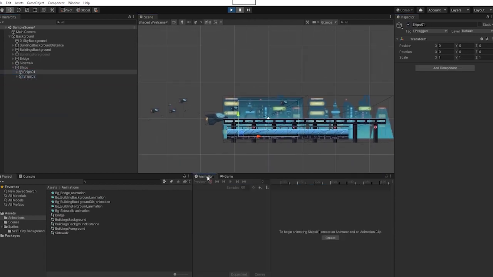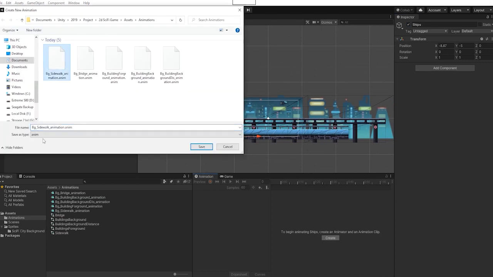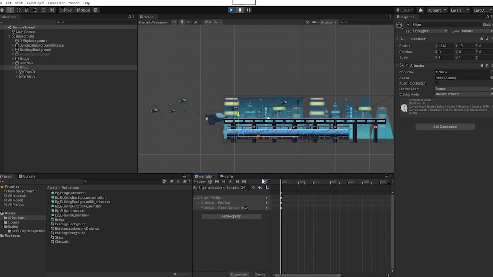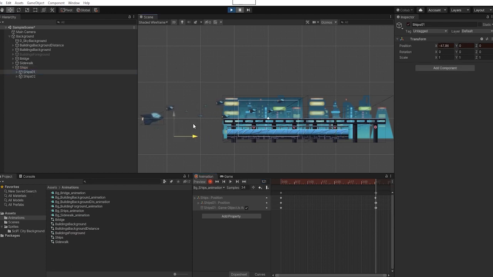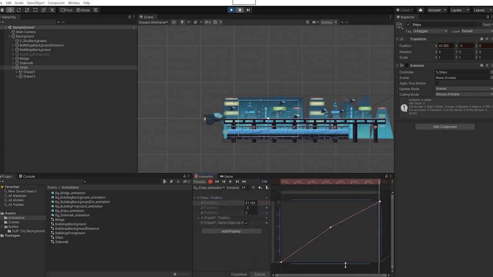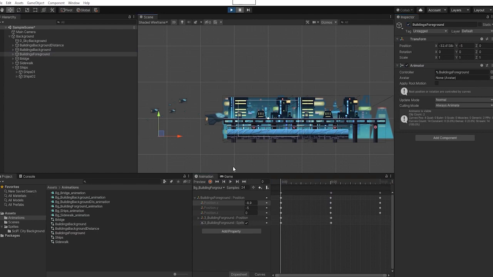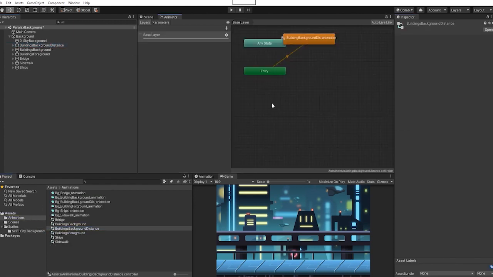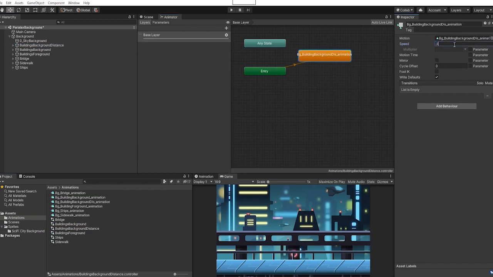So with our ships now in place, let's create an animation similar to how we did for our other sprites in our scene. But for this animation, instead of it going backwards, we're going to have that going forward. With our ships in place and all of our animations complete, we can now go into our animator and we can adjust the timing of our animation to slow elements down or speed elements up.